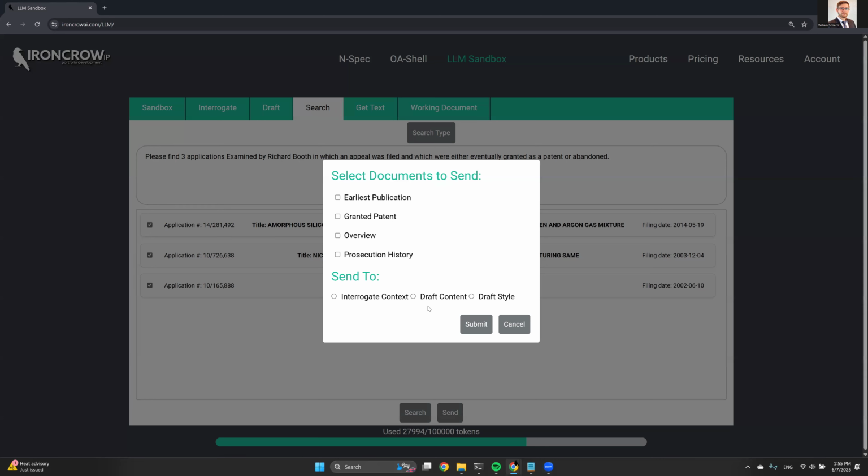Up until this point, everything's the same as in the initial demo video for the search tab. But where things are different is we now offer an overview. So this is the prosecution history overview file. You can send this information to the various tabs like the interrogation context tab, draft content, or draft style. So we'll select that. And also you can select the prosecution history.